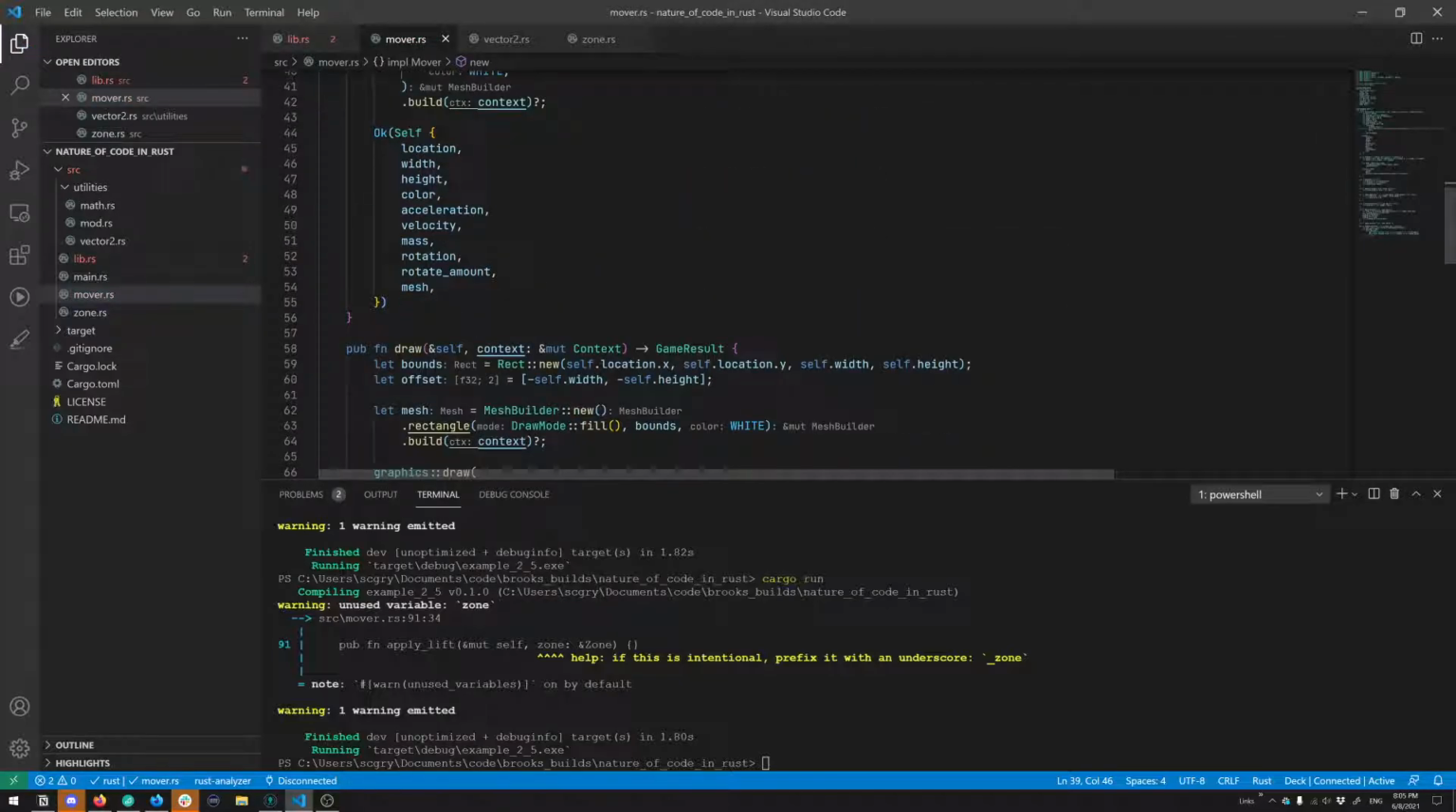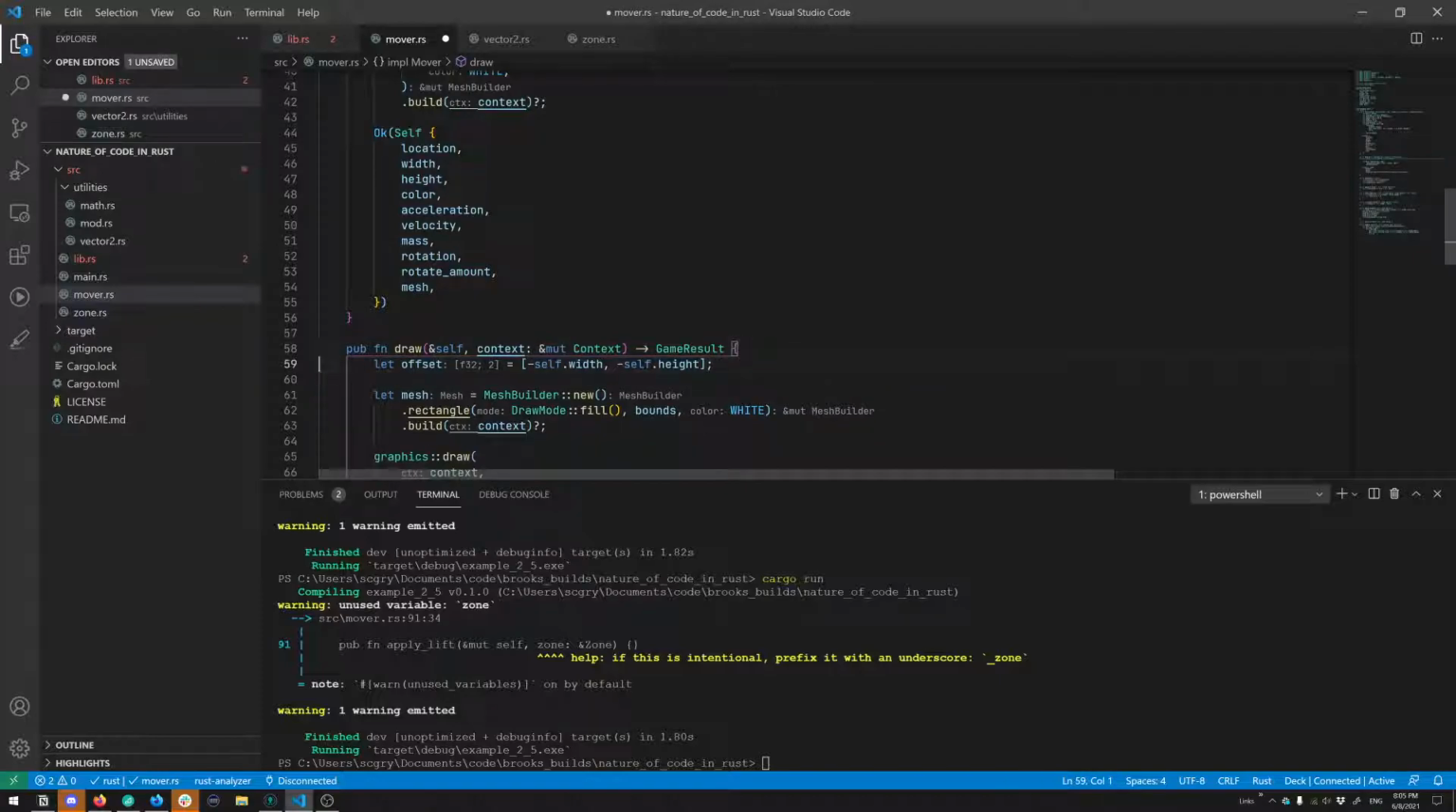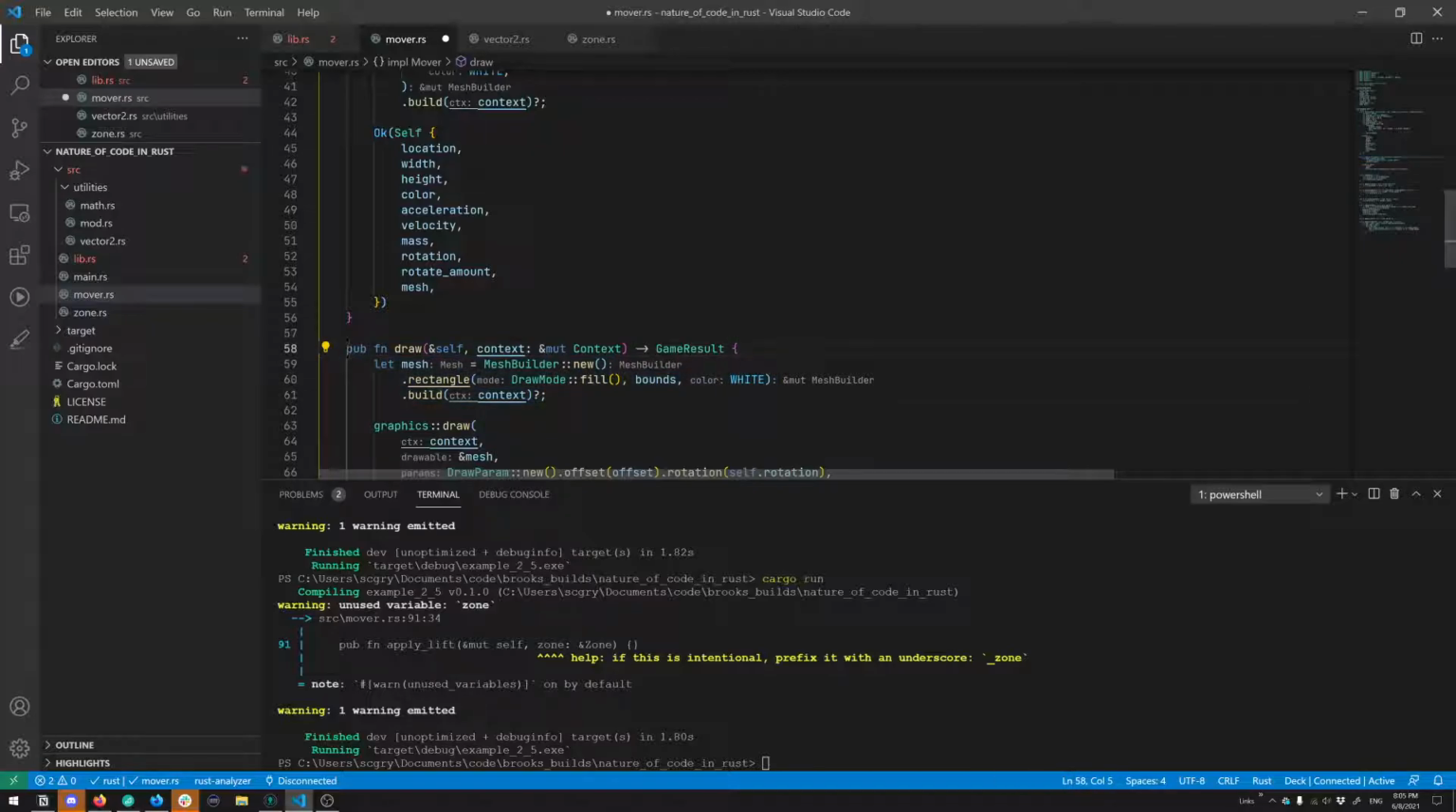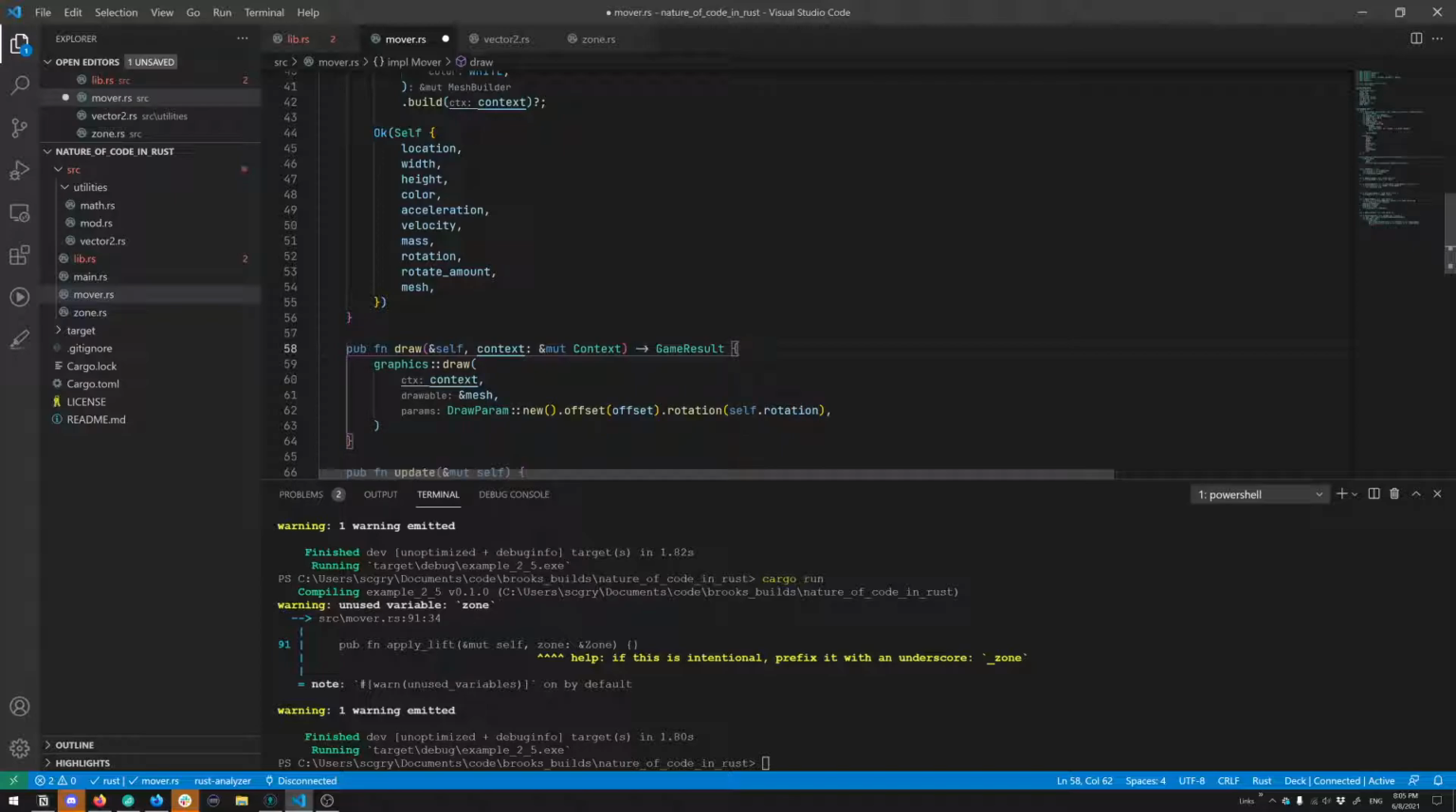Then down here in draw, we don't have to create this bounds anymore. In fact, we don't have to create the offset. We have this mesh already, so we don't have to create that. Instead, all we have to do is draw it. So we're going to do a graphics draw, hand it a reference to self.mesh. No offset here. And then we give it this rotation.